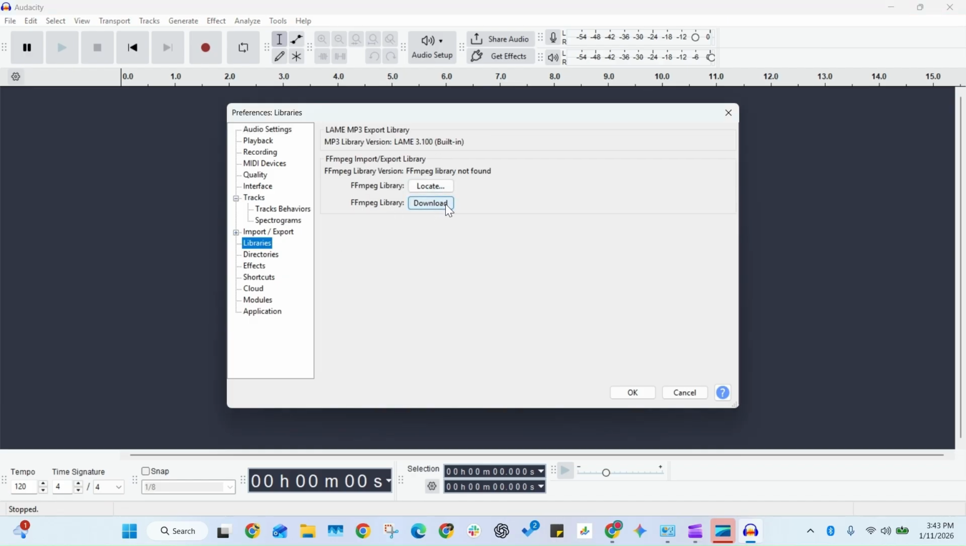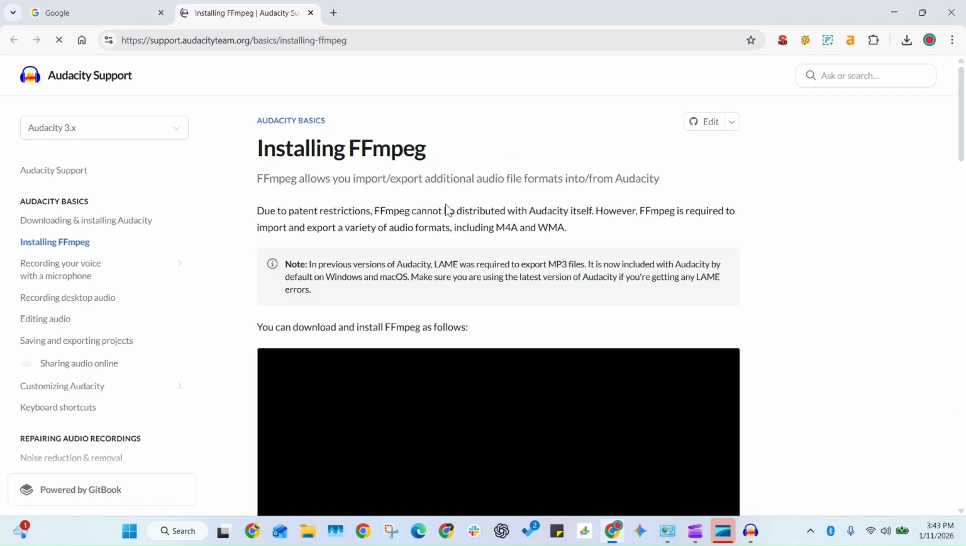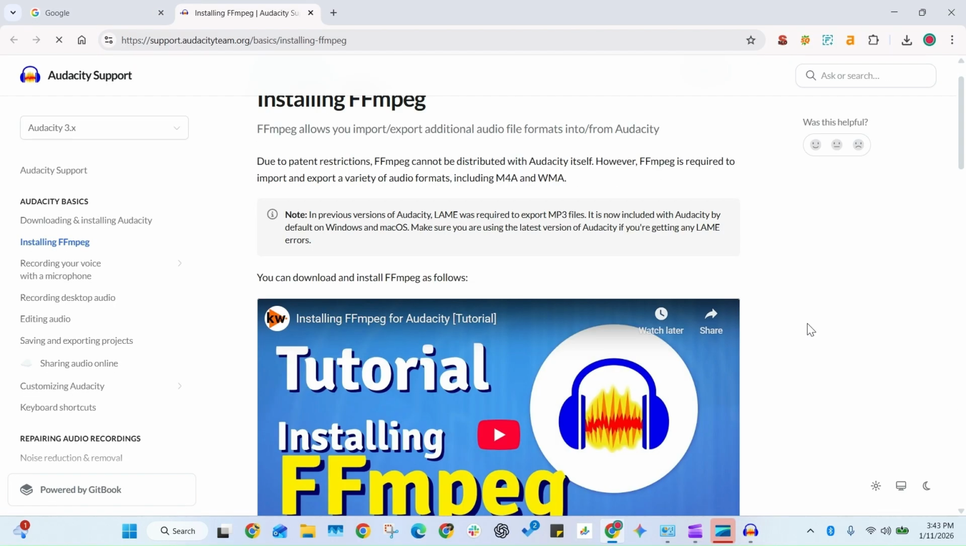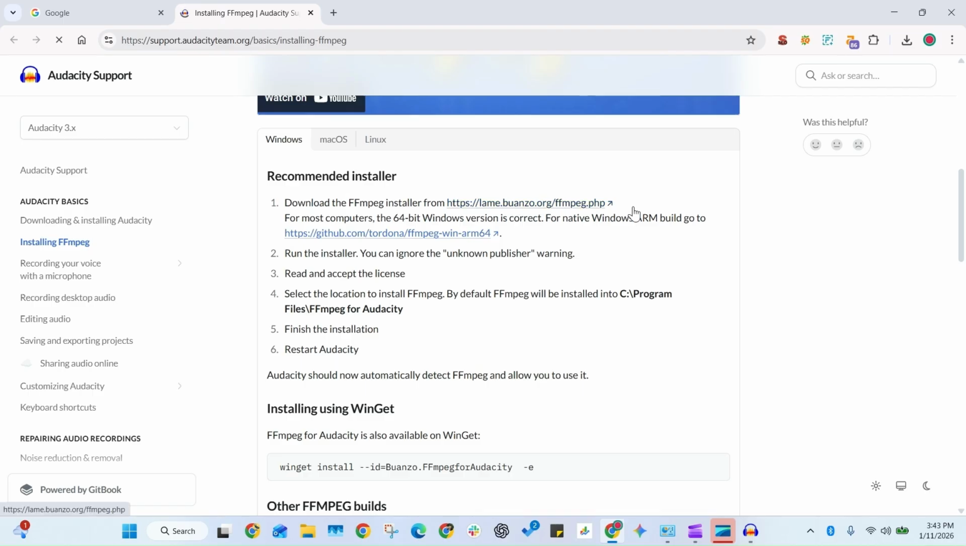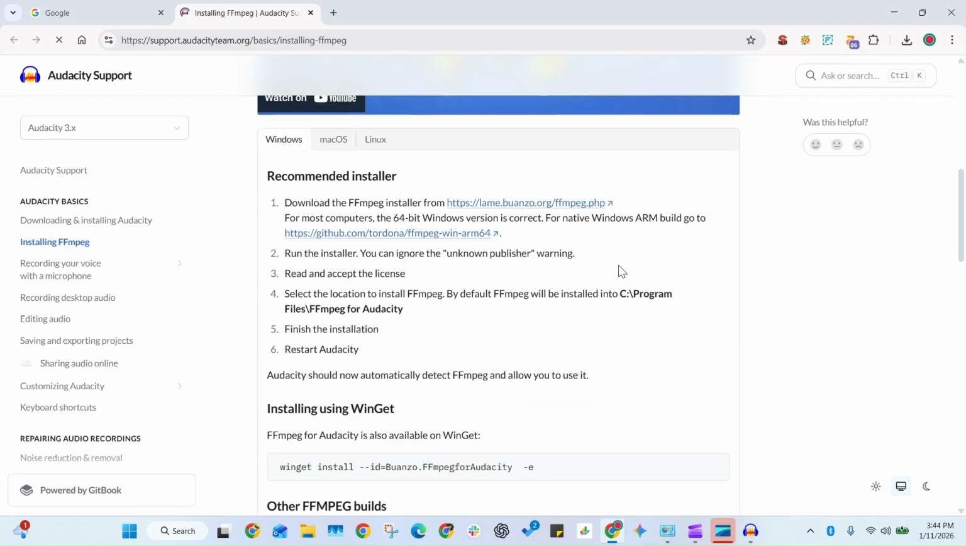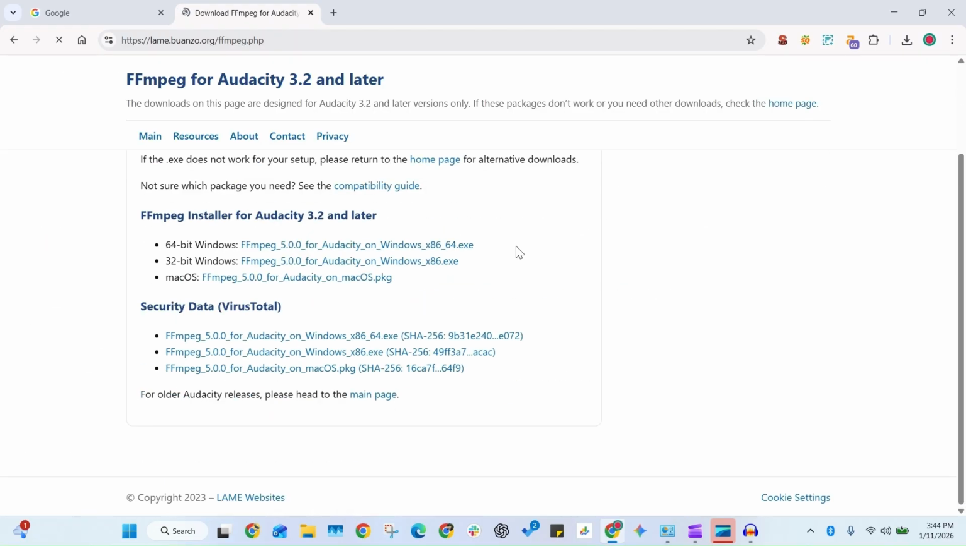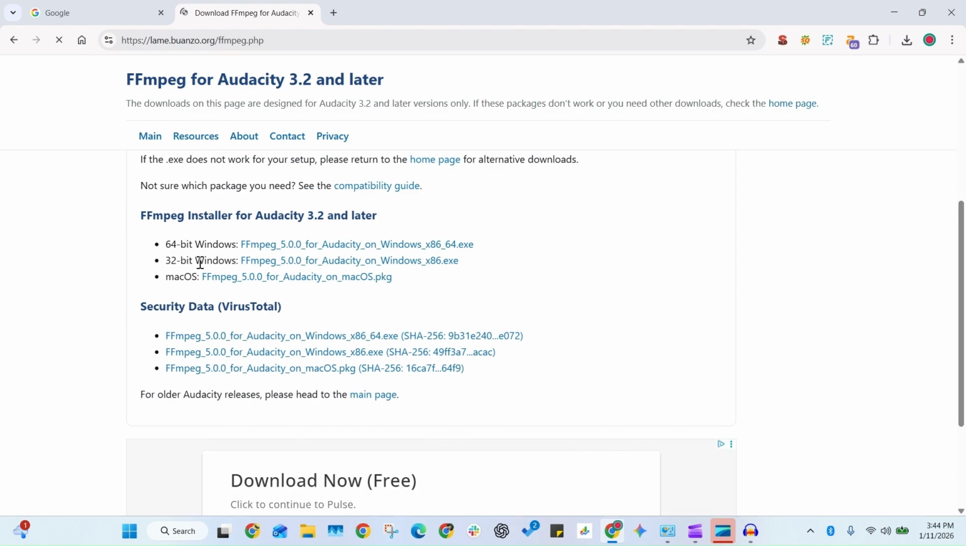So click on Download. It will open a browser. When you're here, you have to scroll down and click this. Then again, click it. You should land here. There are two options, 64-bit and 32-bit. You have to choose the one that you're on. If you're on Mac, you have to install this one.